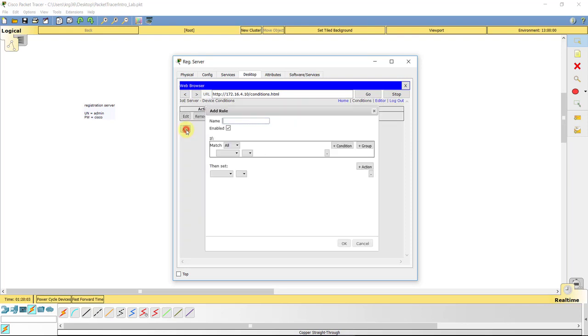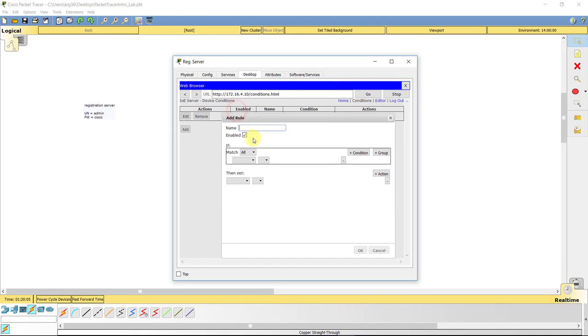Now we're going to go ahead and add another rule. So when the motion detector is off, the camera is not recording either. To do this, we're just going to say camera or cam off. It doesn't really matter, you could play around with it. And it's going to match all.